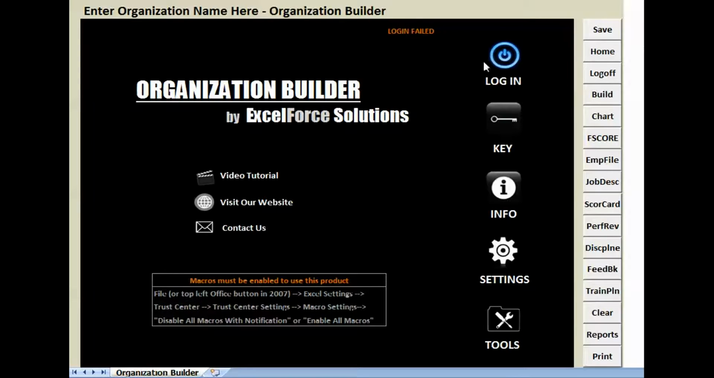You can also see a few other things on this page. This is where you'll always log in. This page will be the page that comes up every time you open the file. We'll talk about an access key in a second. There's some information and help that you can get to here. There's settings, which we'll go through, and then a couple of utilities down here. I should point out too, this video, if you ever want to watch it again, will always be a link from this home page right there. You can also from the home page visit our website or contact us through there as well.